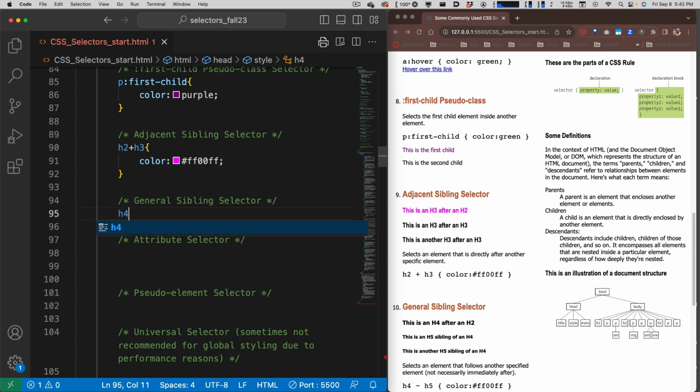H4, and then the tilde, like Tilda Swinton, close personal friend of mine. Worked on a movie with her once.